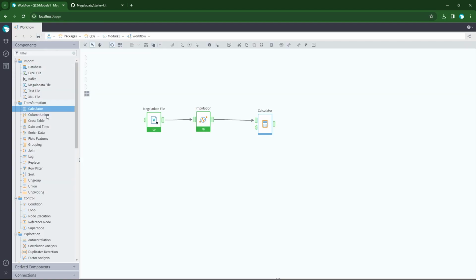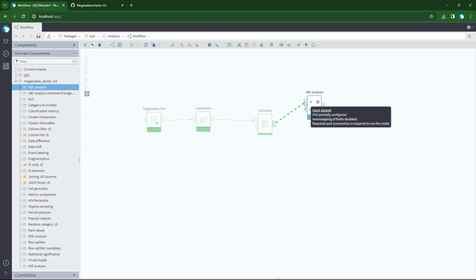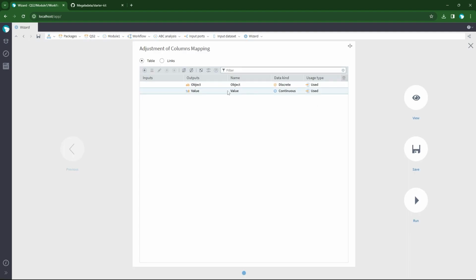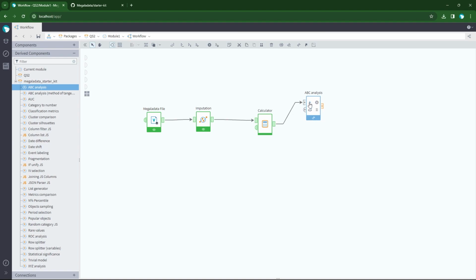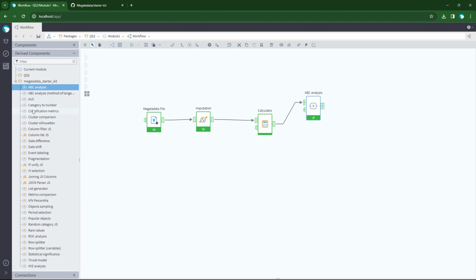The components of the imported library are available in the list of derived components. We drag and drop the ABC analysis component. It has 2 input ports and 1 output port. Let's go to the settings of the table input port. For the ABC analysis calculation, we need to map the field with the object and the field with the value. We run the node and look at the intermediate result. Now perform similar actions with the XYZ analysis.